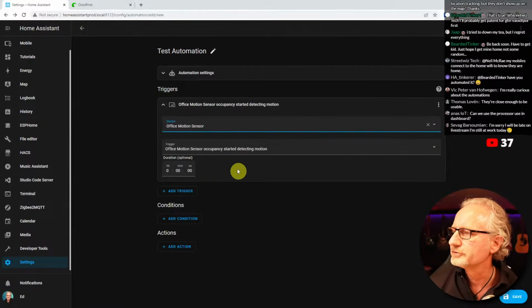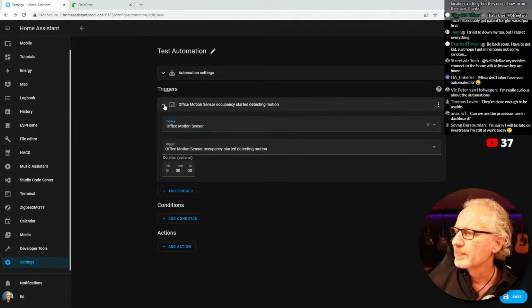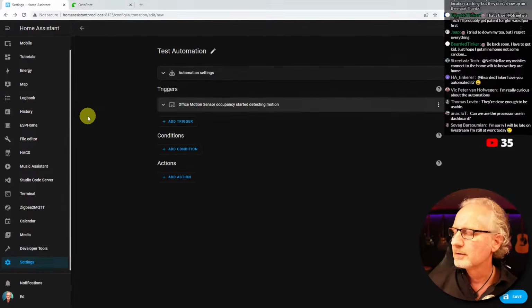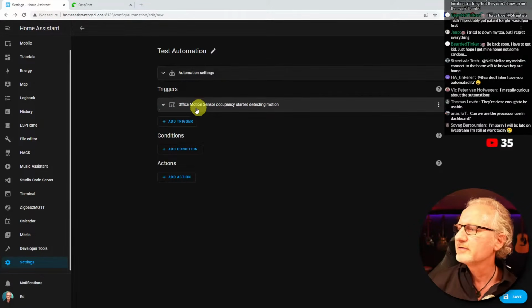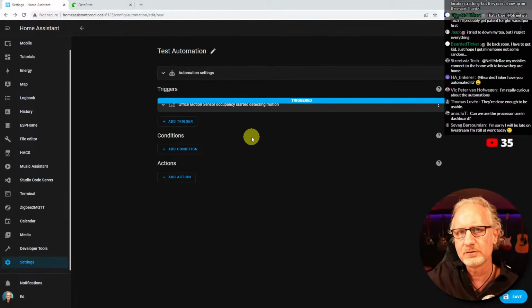Yeah, I have an office motion sensor. And now you already see that the name of the trigger changes. So now you see that it already says office motion sensor occupancy started detecting motion. So if I collapse this, you actually see already what's in this trigger.